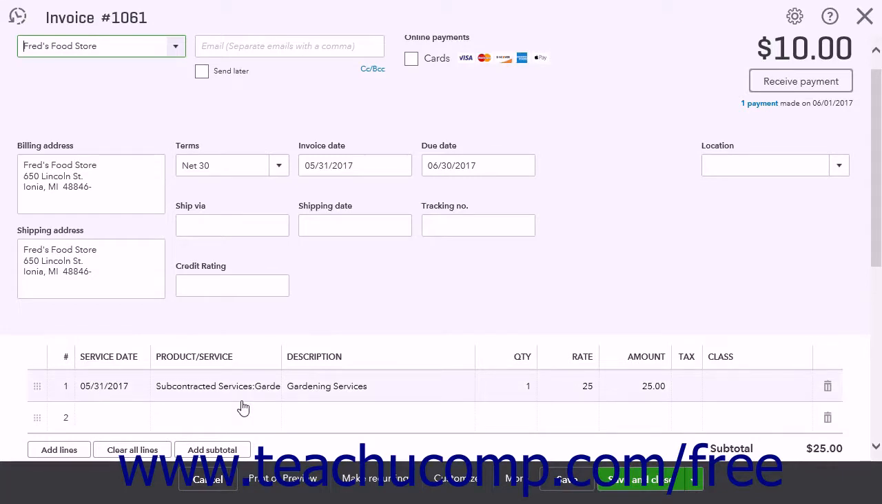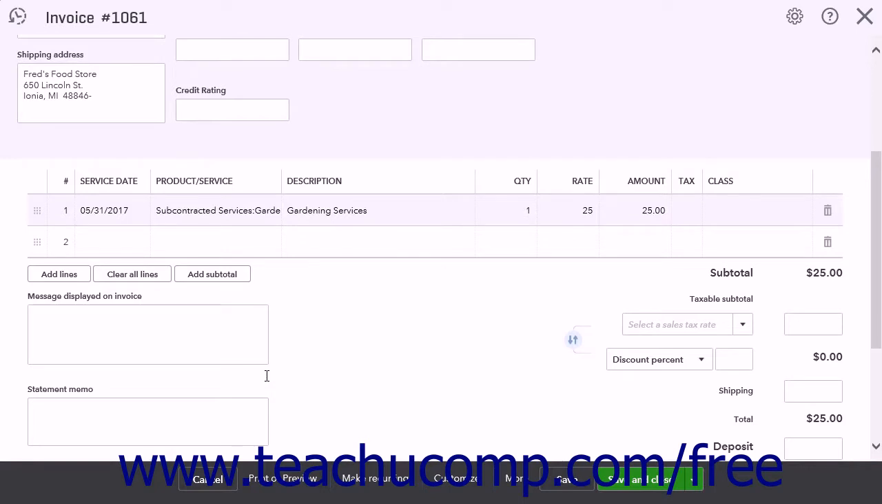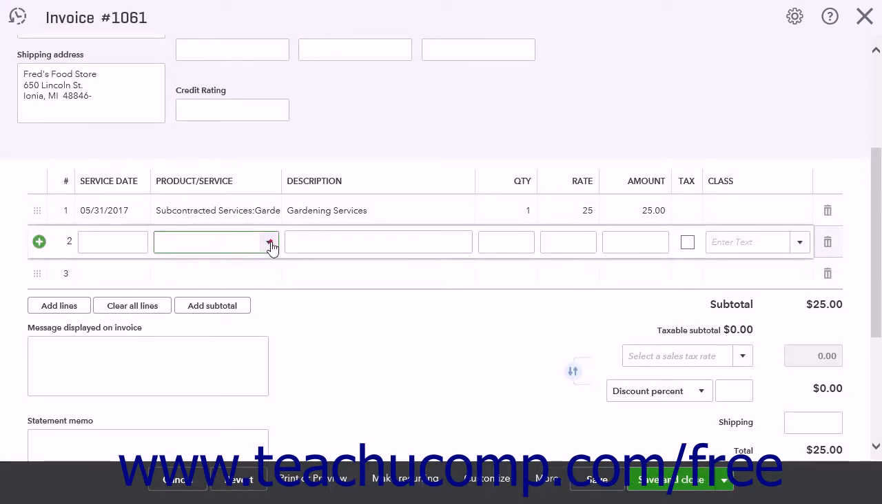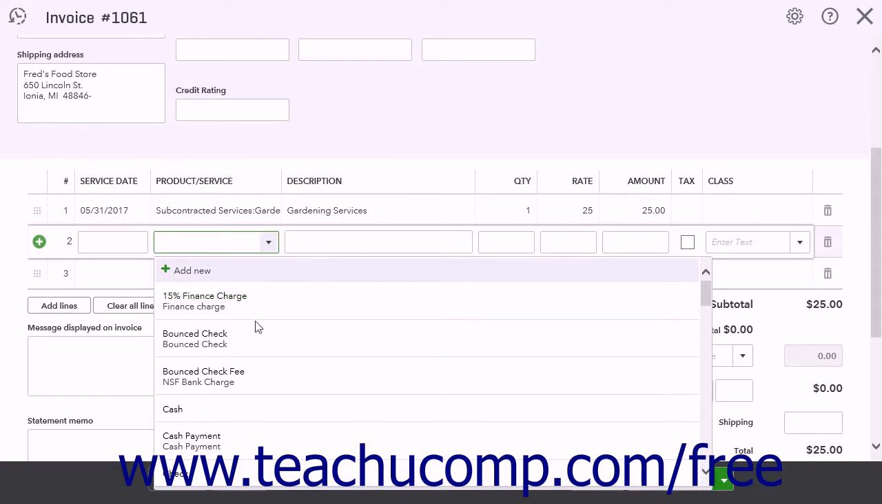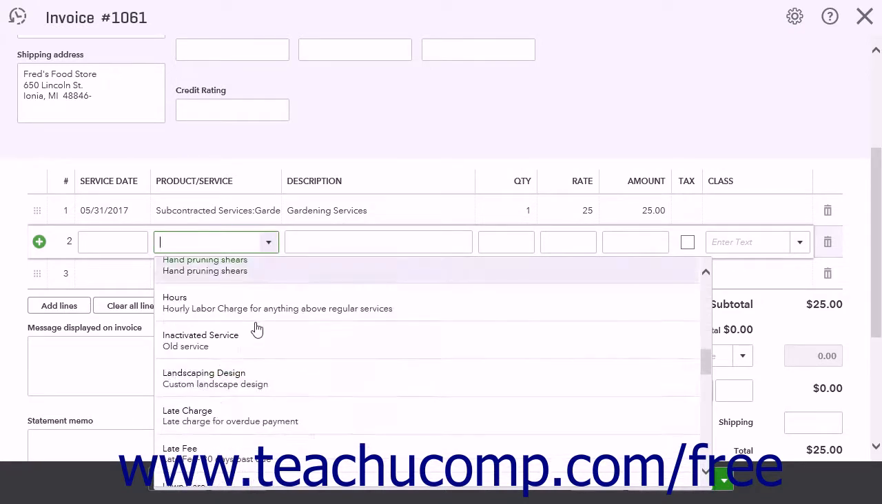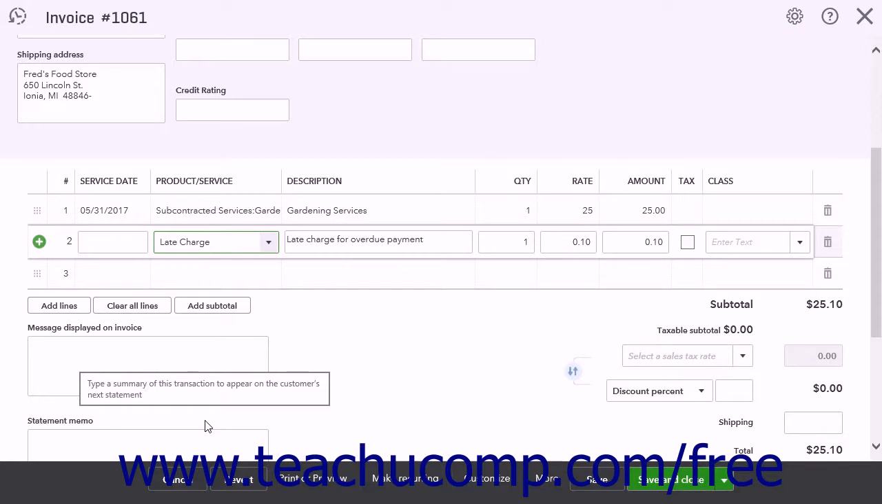The items previously entered into the invoice appear in the Line Items section. Click into the next empty line in the Line Items section. Then use the Product or Service drop-down to select the finance charge item to apply. If it is a flat fee or variable amount charge, enter a quantity of 1 and then enter the finance charge amount into the rate column.